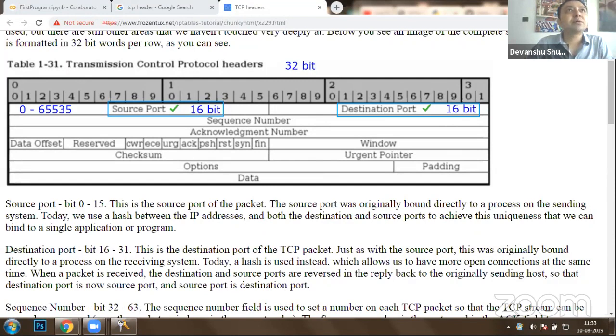Now there is a sequence number. There is an acknowledgement number. What is the size of the sequence number and acknowledgement number? 32 bit. Okay. Then there is synchronize request, acknowledgement request. What is the size of synchronize and acknowledge? 1 bit. So 1 bit means 1 bit of binary, either it will be 0 or 1. Either syn will be on or off. So 2 raised to the power 1 will be 2.